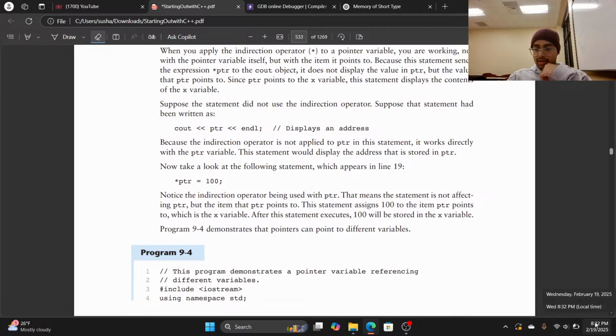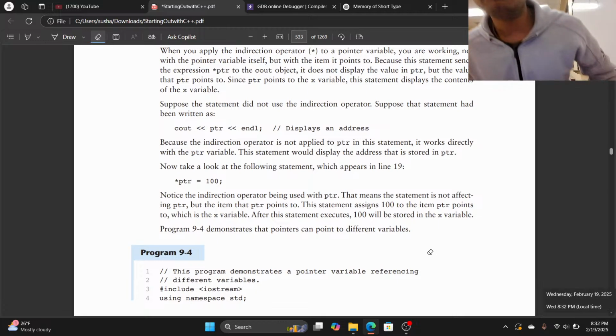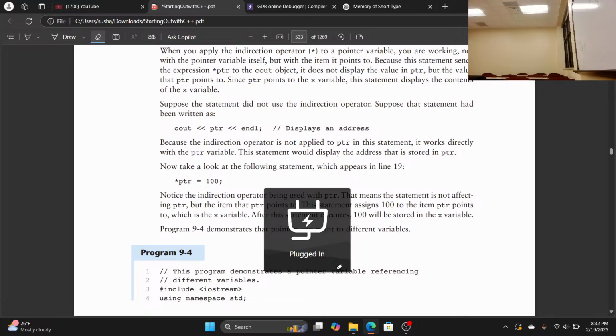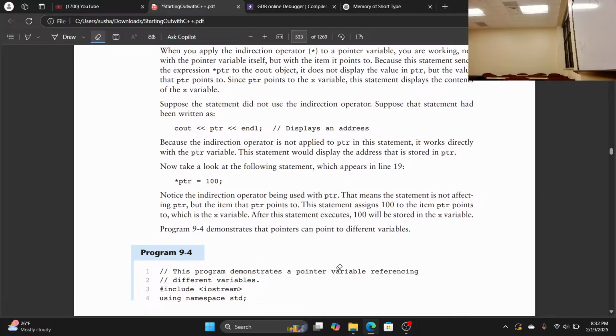So guys, I think I have to finish my pointer lecture up to 9. Why is it not charging? Yeah, now it starts.